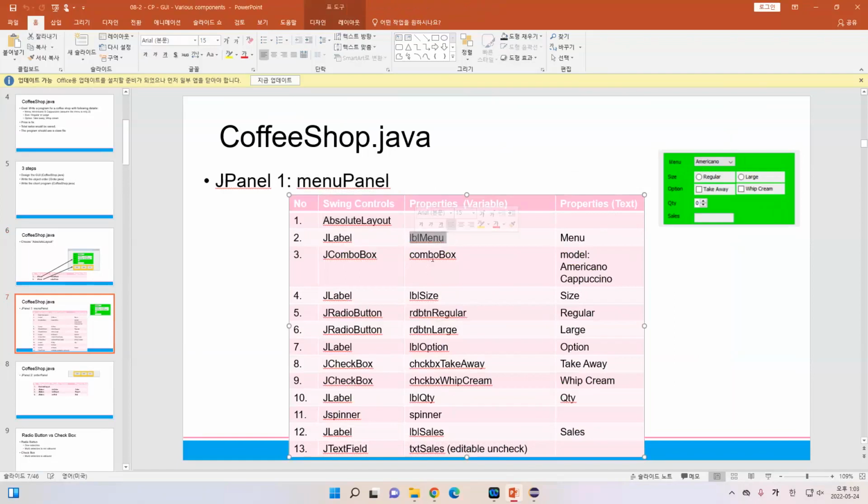And then you can see the combo box. Here is the combo box. We call this combo box. And there will be two kinds of model, which is Americano and Cappuccino. And we are going to use the J combo box. So let's see one by one.